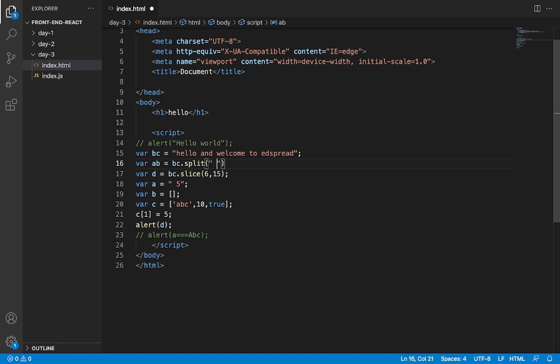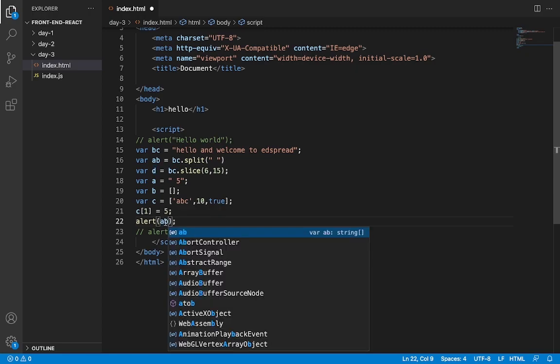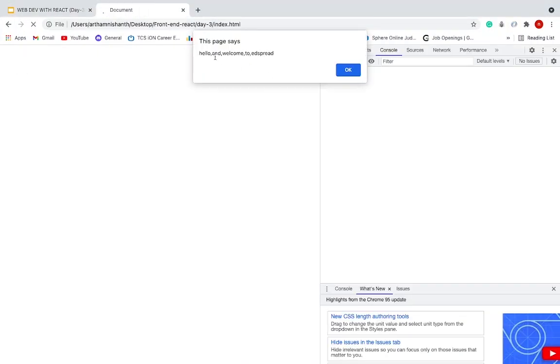Whatever you mention inside the double quotes will act as a delimiter. Delimiter in the sense, suppose I wrote E, then wherever E is there, it will remove that E and create separate words. Now H will be a separate word, then L L O up to the next E is another separate word, and so on. So this would be the delimiter. Now here I'm giving just a space. Now I'll print ab. That's it. These are the words.